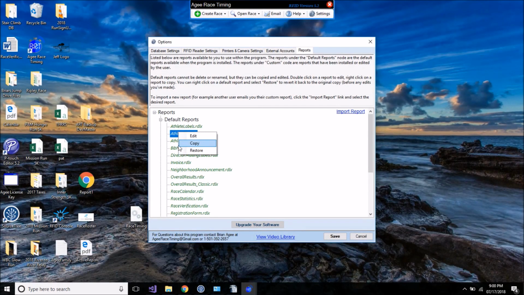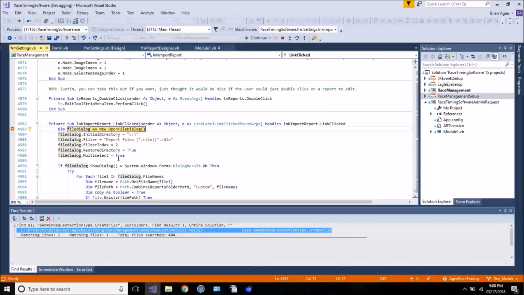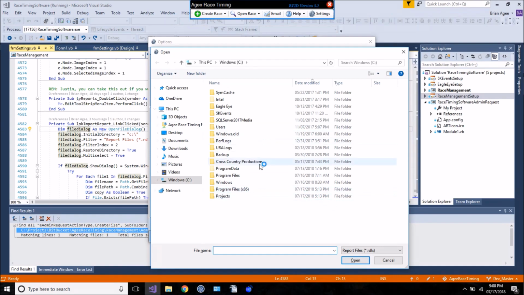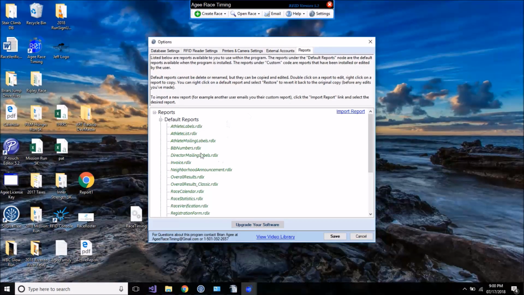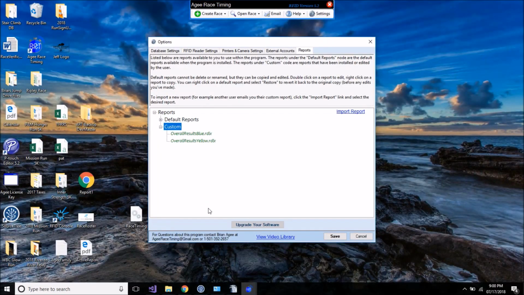You can copy this report, and I guess what it does, it throws it into your custom reports. Let's say someone emails you a report, then you can do Import Report, select the file. Now, sorry, I got a breakpoint in the code here. Let me get past that. Select the file, and it'll pull it in. And on the custom reports, if you right click, you've got the option to delete.